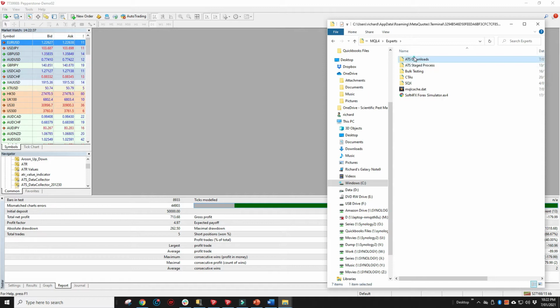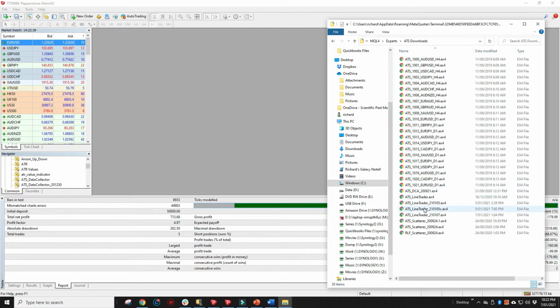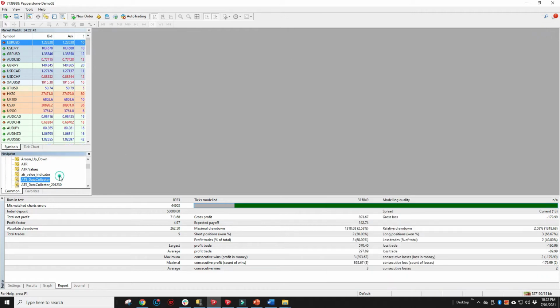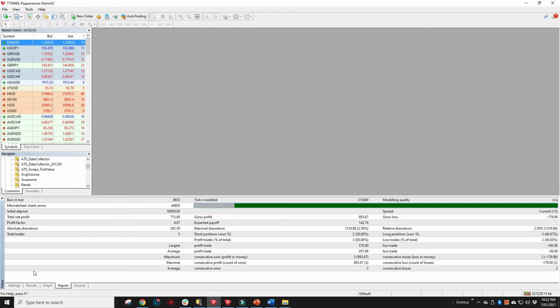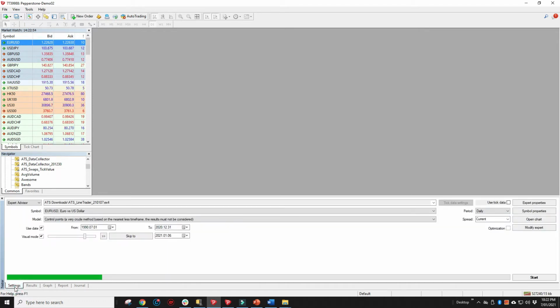Once you have saved these files in their correct locations, return to the Navigator panel in the platform and click inside the Navigator panel, and with the right mouse button then select Refresh. This will compile the saved files, allowing you to then set up the backtest module.